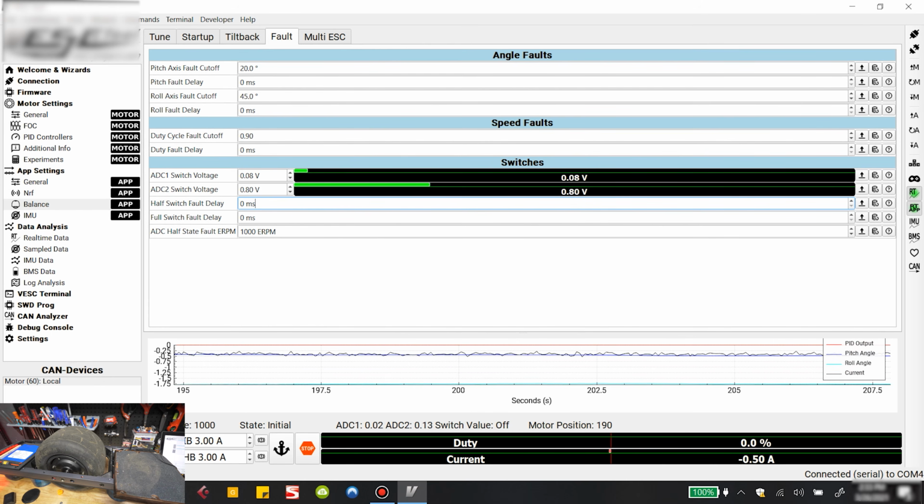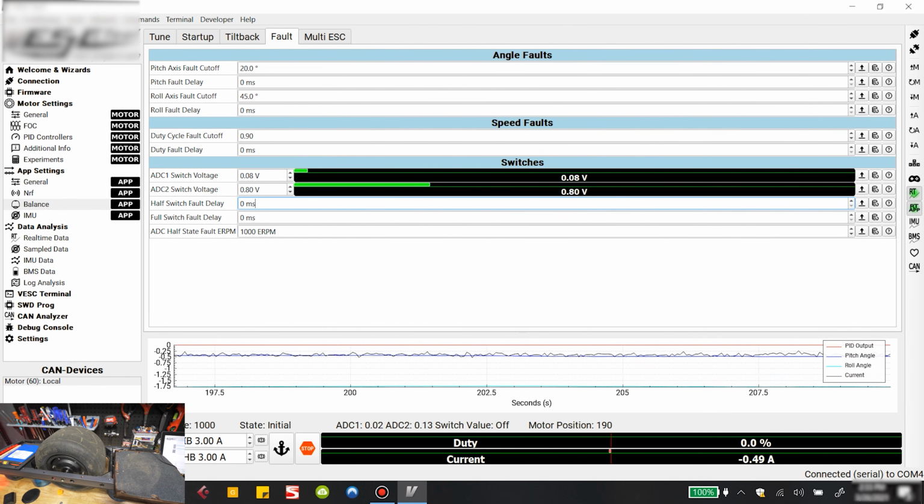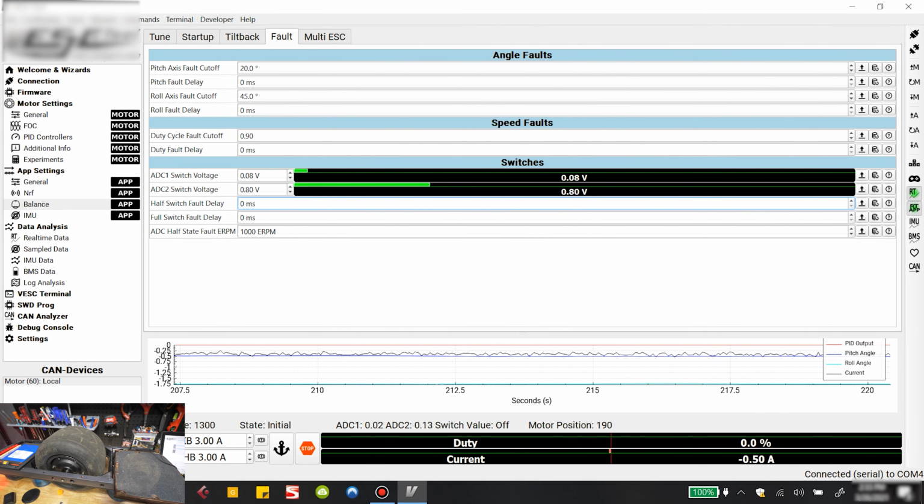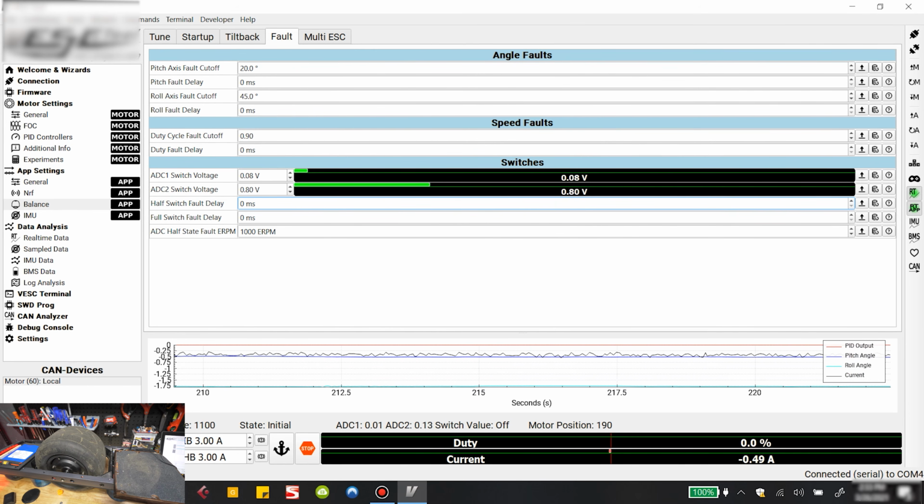So half switch fault delay means how long with only one zone activated before it shuts off. In one-wheel terms, you could think of when you raise your heel, how long does your heel have to be raised before the board turns off? And full switch fault delay, which means how long after your whole foot comes off of the sensor will the board shut off, or the motor will disengage rather.